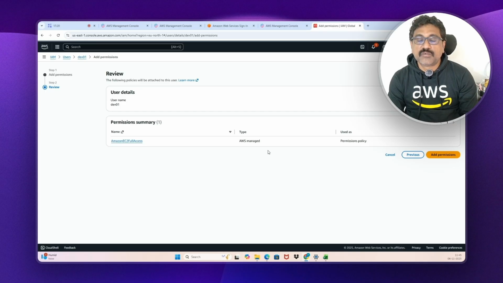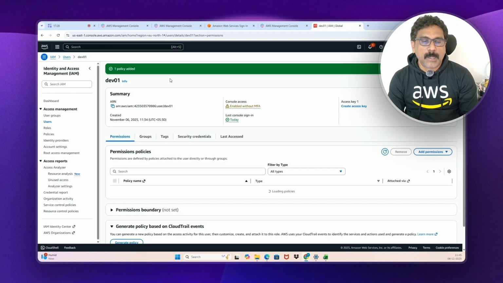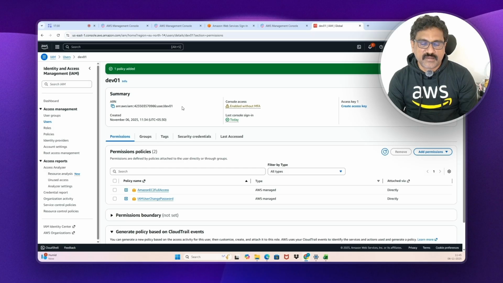Yeah, just we'll give this. Type of the policy, AWS managed. That means it is not a custom policy. Fine. Permission used as permission policy. Just click on this add permissions in orange color. Yeah. One policy added. Fine.